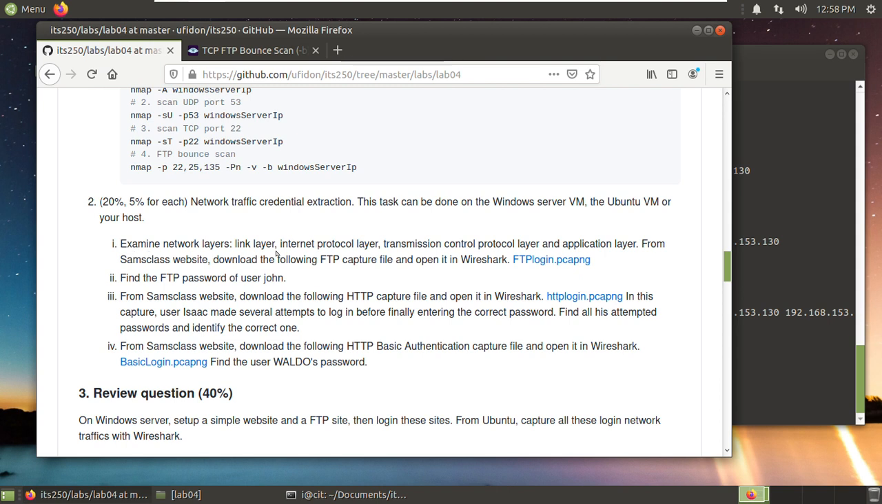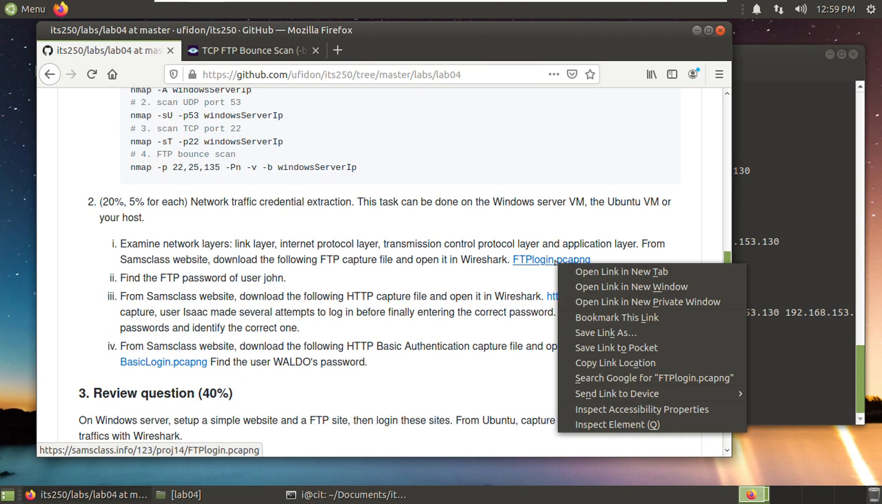Task 1, examine network layers: link layer, IP layer, TCP layer, and application layer. This is copied from Sam's class website. I download the following FTP capture file and open it in Wireshark. Right, is this one FTP login pcap png? This is a Wireshark capture file.